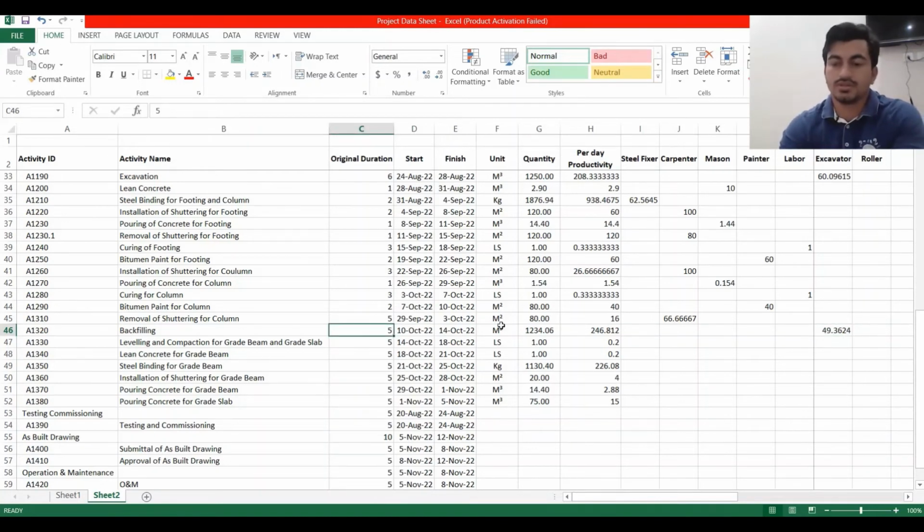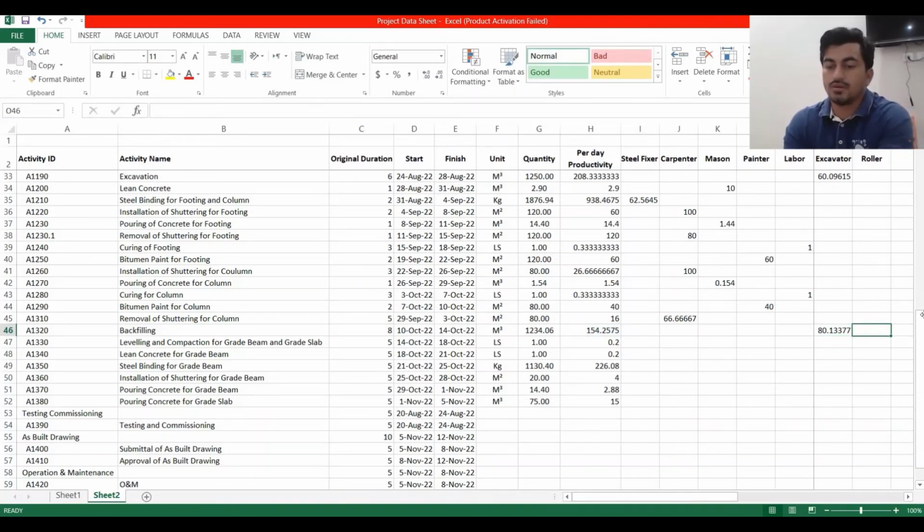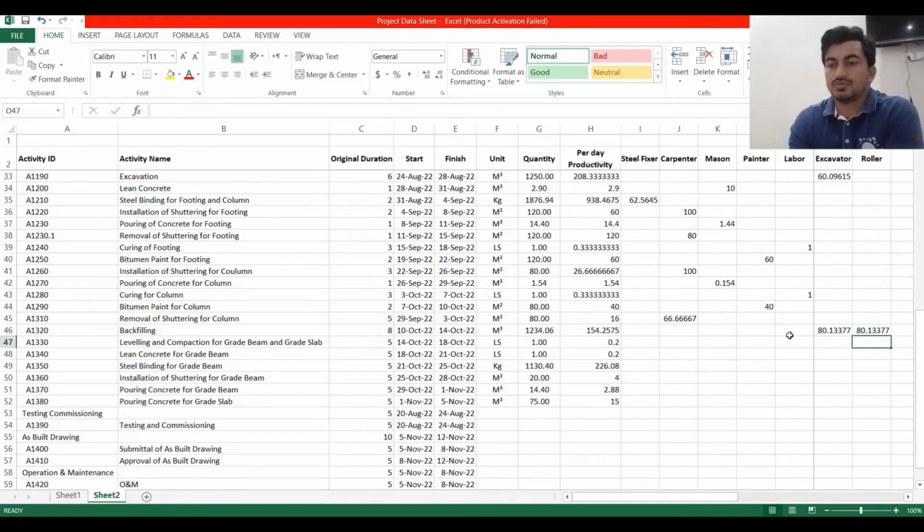So we need here 6 or 7 or 8 days, and the productivity can reduce to 154. One roller will do compaction per day 154 cubic meter, multiplied by 8, multiplied by 10. Same, it will be the same.